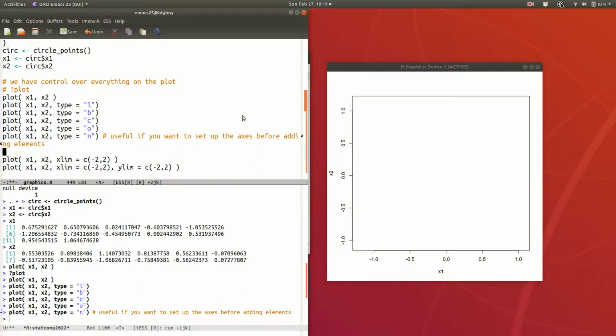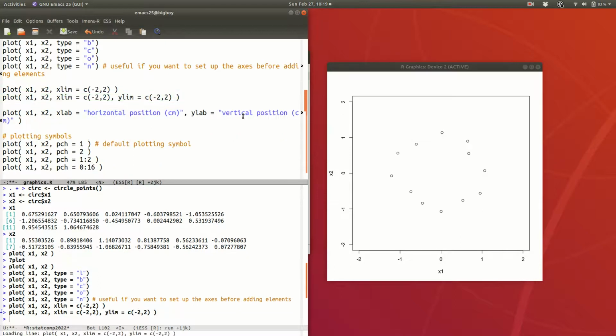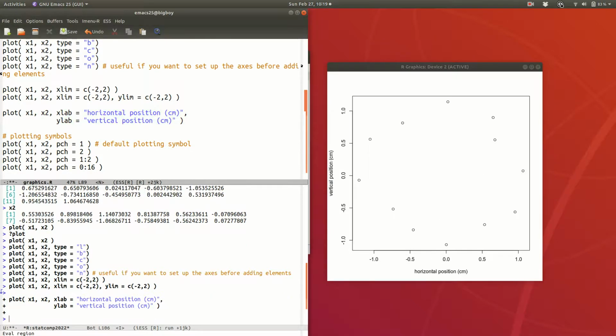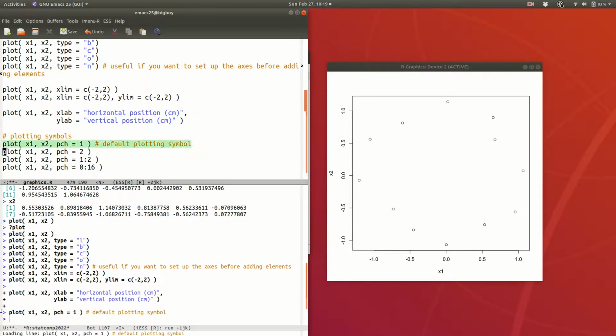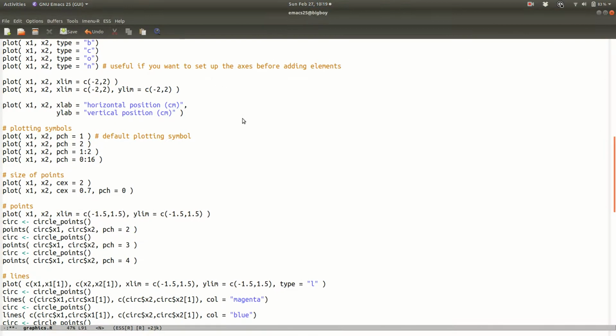All right, and then you can change the limits of the axes. So xlim minus 2 to 2 does that. If you do x and y, you get that. You can add labels. Let me make this look nicer. Horizontal position, vertical position. You can change the plotting symbol so that you do that with PCH. And this is a good opportunity for us to look at par, because PCH wasn't documented in the plot.